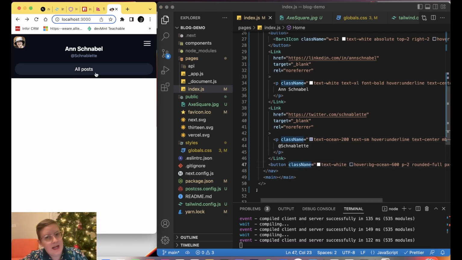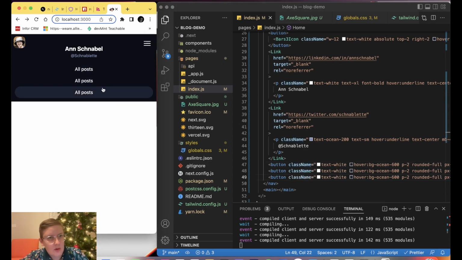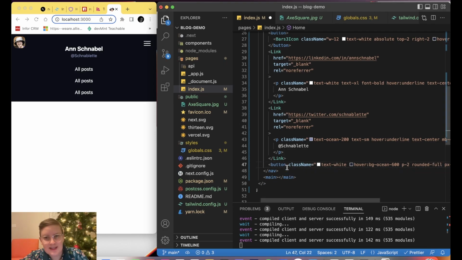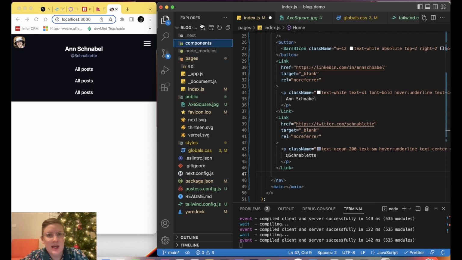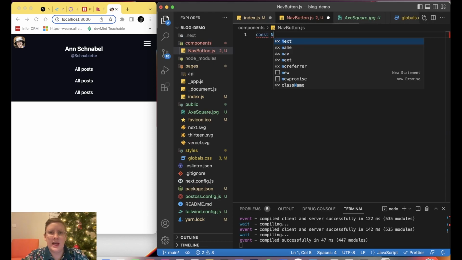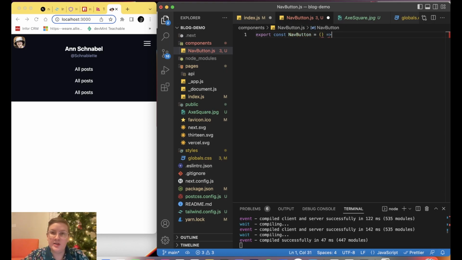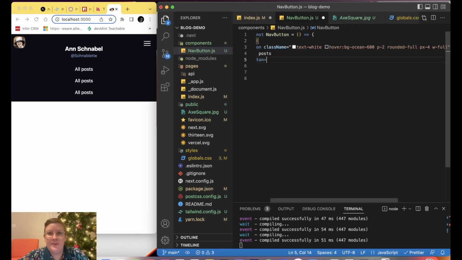Now we want more than one page, so we could copy and paste this 3 times, or we could make a component. Ding, ding, ding, ding. That is what we are going to do. We are going to go to components, and in components, we're going to add a new component called navbutton.js. First we want to export it, const navbutton, and we're going to make it a functional component, and we're going to return this button.